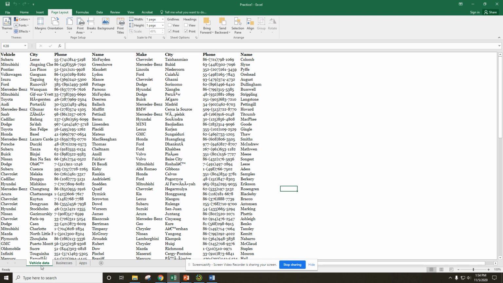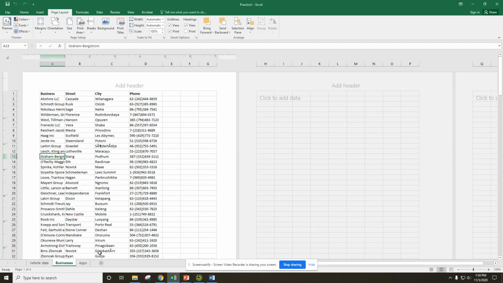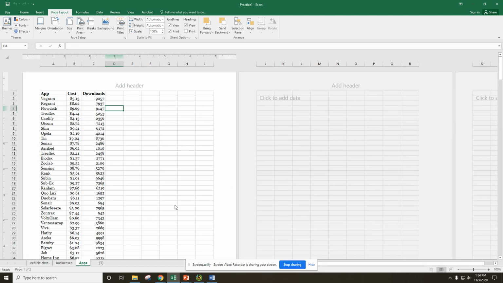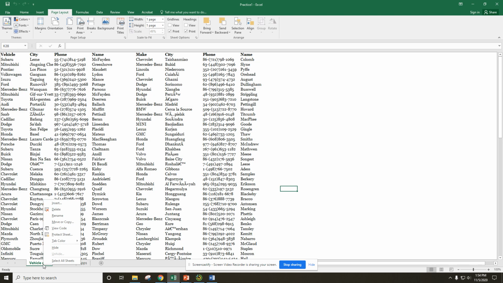All right, so that's all you have to do on vehicle data. We're not really going to do anything inside this one or this one today, but there are a couple last things we're going to do. We are going to right click on each one, each tab sheet label, and we're going to go to tab color and just choose whatever color you want.